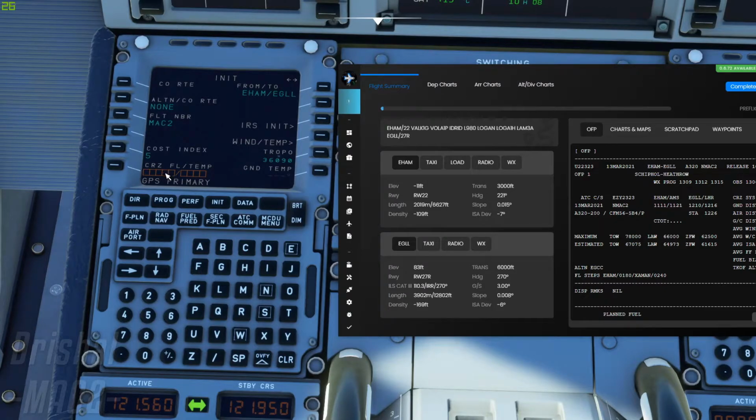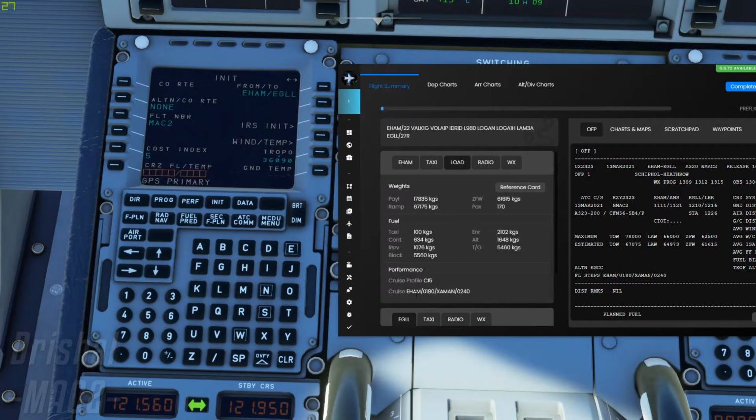Now we have cruise flight level. So what you can do on Sim Toolkit Pro, you can go to load here, and it will show you your cruise altitude. So as you can see here, it's going to be flight level 240, which is 24,000 feet. Okay, so it's not a long flight, therefore we're not going to be going up to 40,000 feet or anything. So we can click 240, plug that in, it'll put the temperature in automatically for us, and there we are. We have now set our cruise altitude.